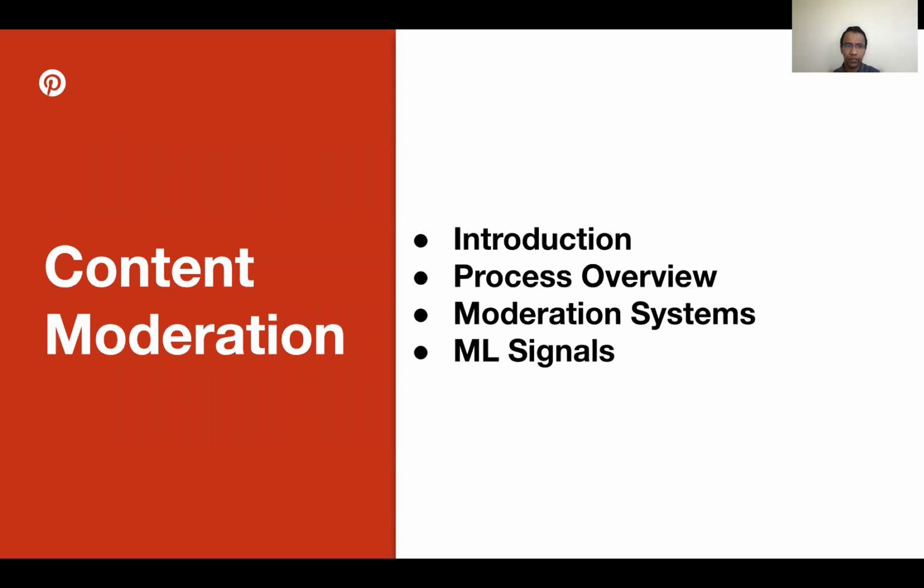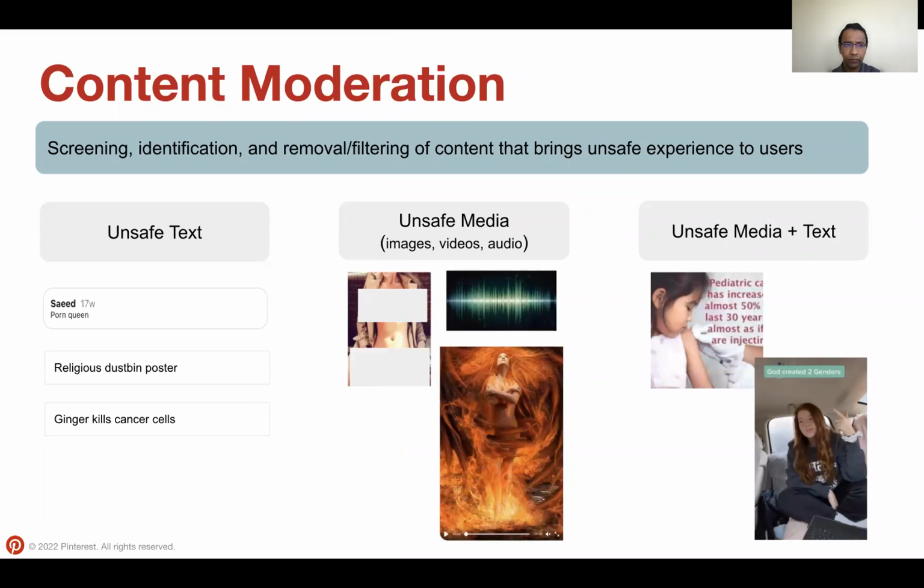Next, I am going to dig deeper into content moderation. First, I am going to introduce what content moderation is. Then I am going to talk about the process that is usually adopted in industry for content moderation. Then I am going to give an overview of the systems and signals we have at Pinterest for content moderation. Content moderation is the screening, identification, and removal or filtering of content that brings an unsafe experience to users. It can be text, media, or a combination of media and text.